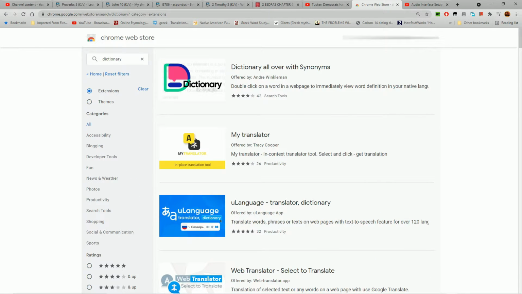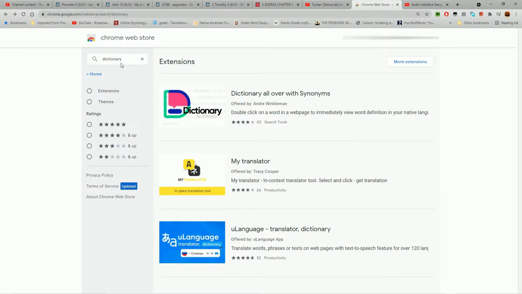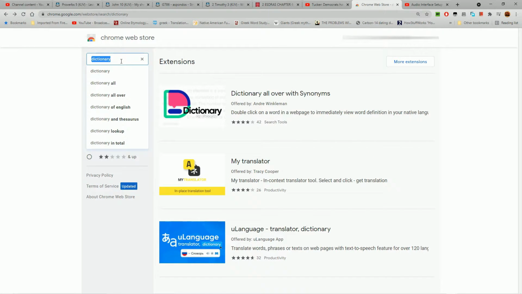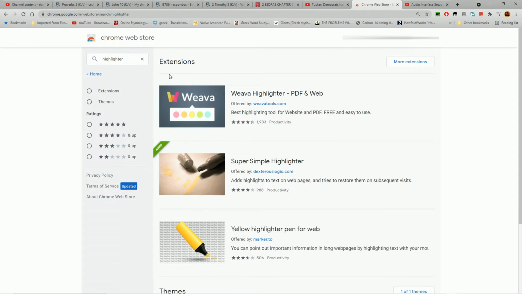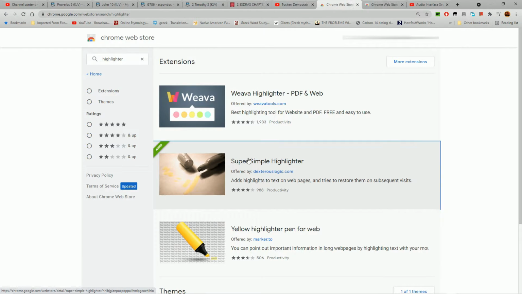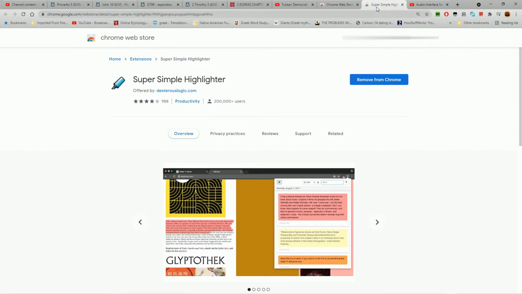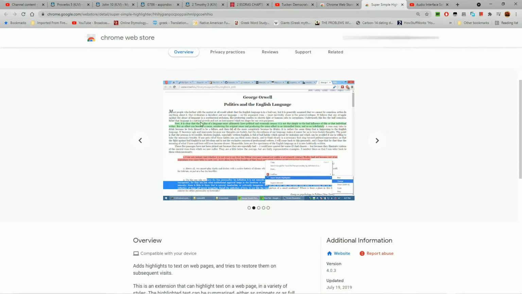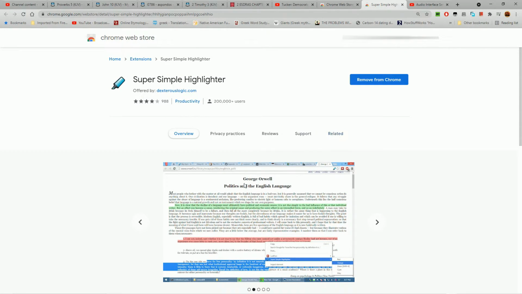And I can go back and put in highlighter. All right, it came up. It's the highlighter I use, Super Simple Highlighter. See, it says added there. That means I already have it. I'll click the mouse wheel and it opens up another tab. It says remove from Chrome, because I already have it. Super Simple Highlighter gives you examples of how it was used. And coincidence, George Orwell, 1984. He wrote other books also.